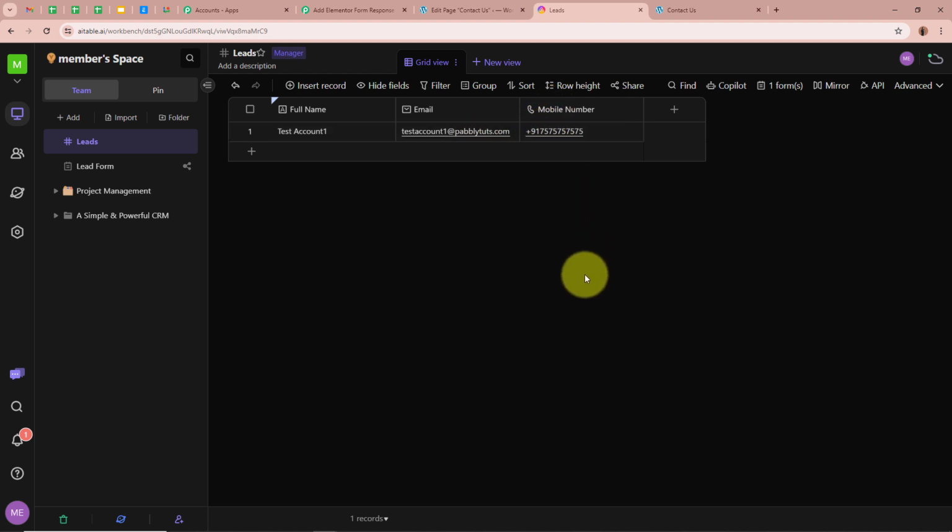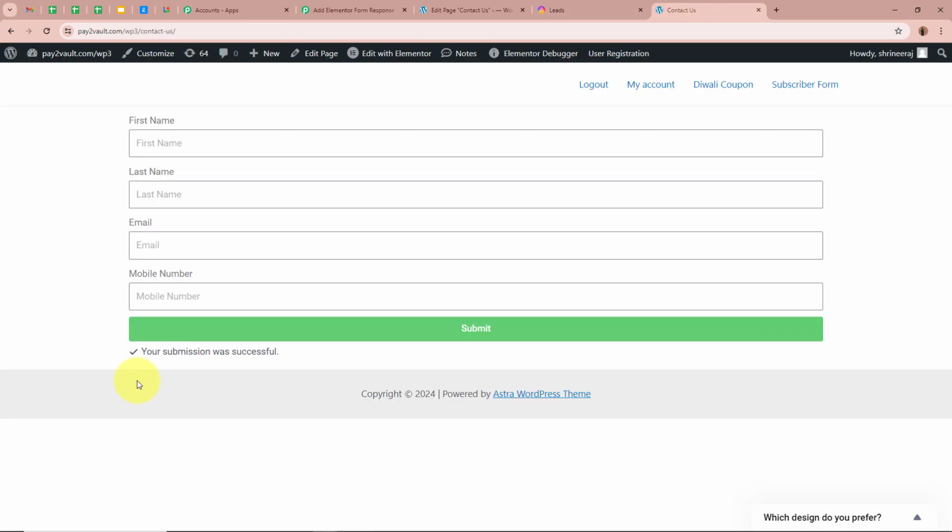for the phone number, dummy mobile number. Now for Alpha guys, what I'm going to do is another test submission with the help of Elementor form, and I'm going to check whether the data of that form submission is transferred into AITable.ai and a new record is created or not. For that, I'm going to open the form that I've created.